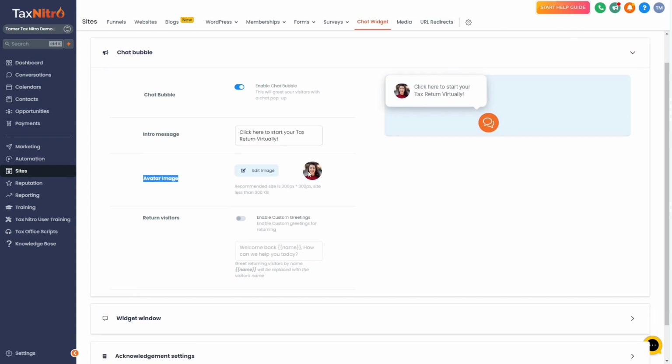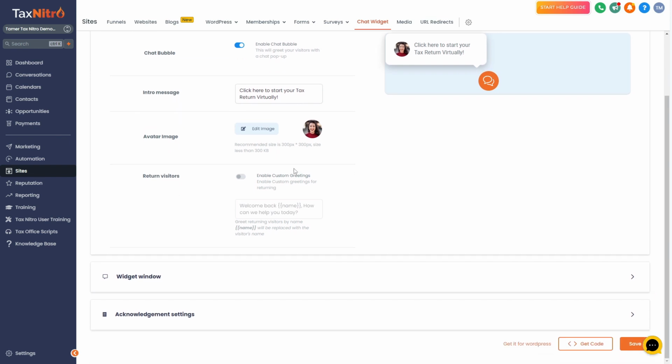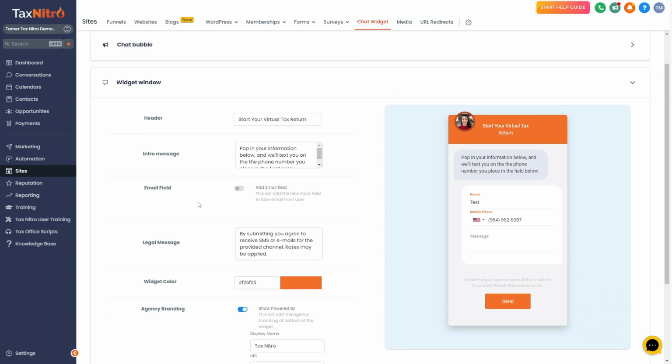Then feel free to edit your avatar image. I'm just going to stick with the default girl here because I don't want to put my ugly face on there. And you could also put your logo here. I will say that you could put your favicon or your logo in here so it looks like the business is talking. Return visitors, I recommend turning this off because if someone visits your website again, you want them to get that same hook that they originally got. Hey, file your taxes or whatever it might be.